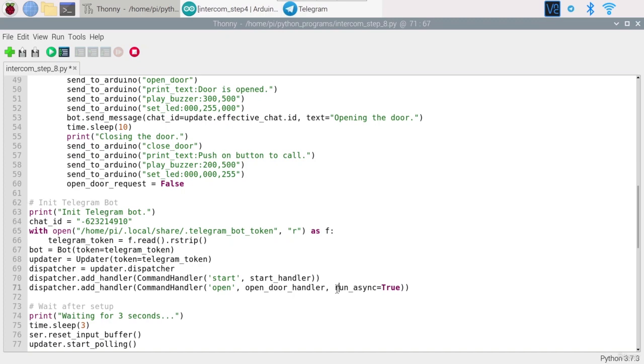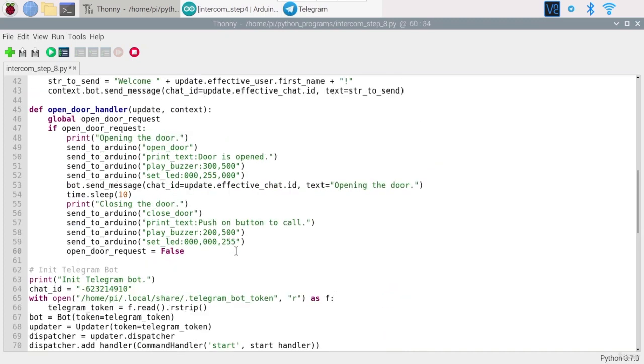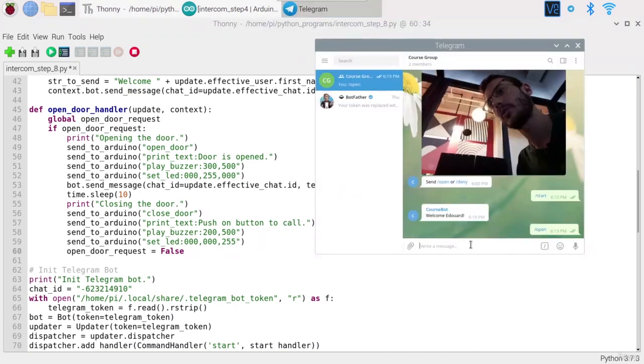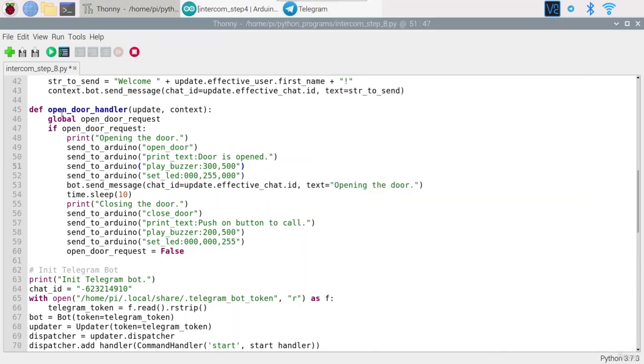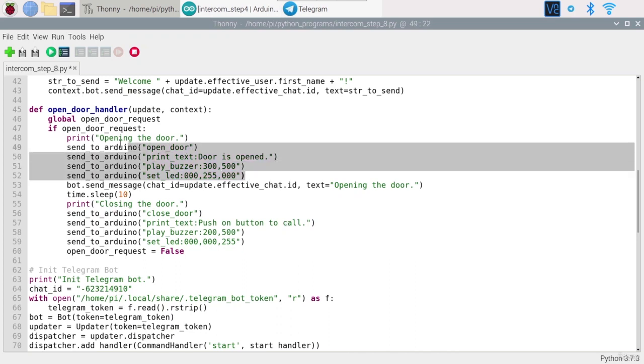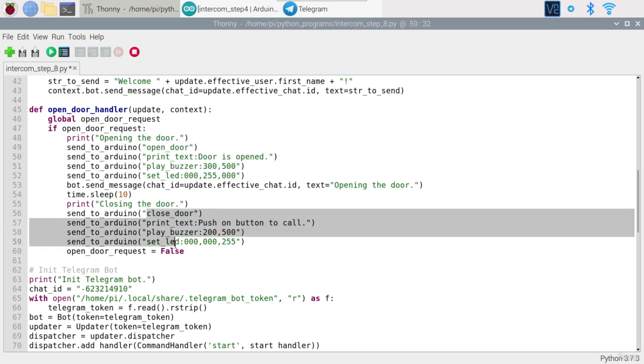And now that we have this, we have yet another problem. Let's say now you request the opening of the door, you receive that on Telegram, and you send open 3 times. So the 3 open door handlers are going to be executed at the same time. And the open door request is going to be true for all of them. So from 3 different threads, we're going to send this and then send this. So we don't want this.